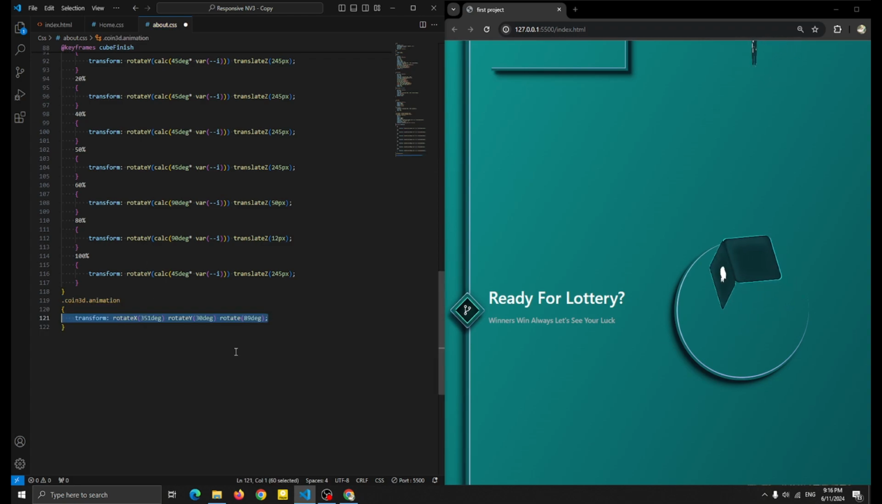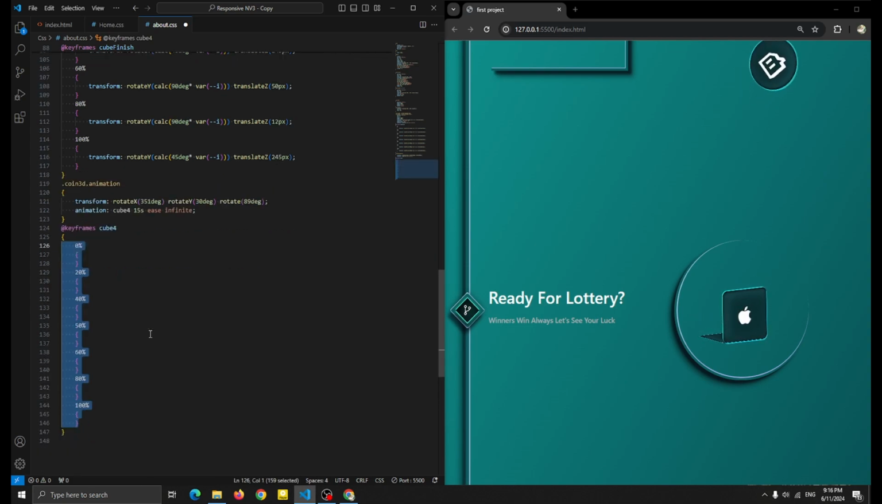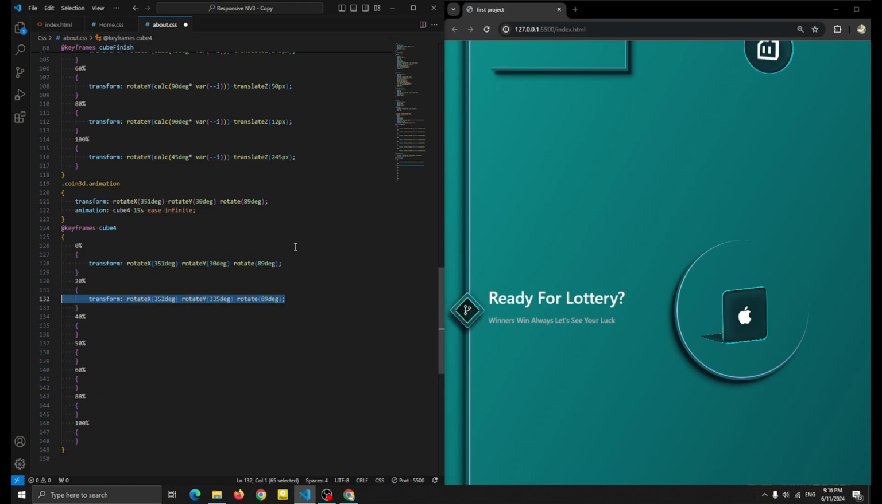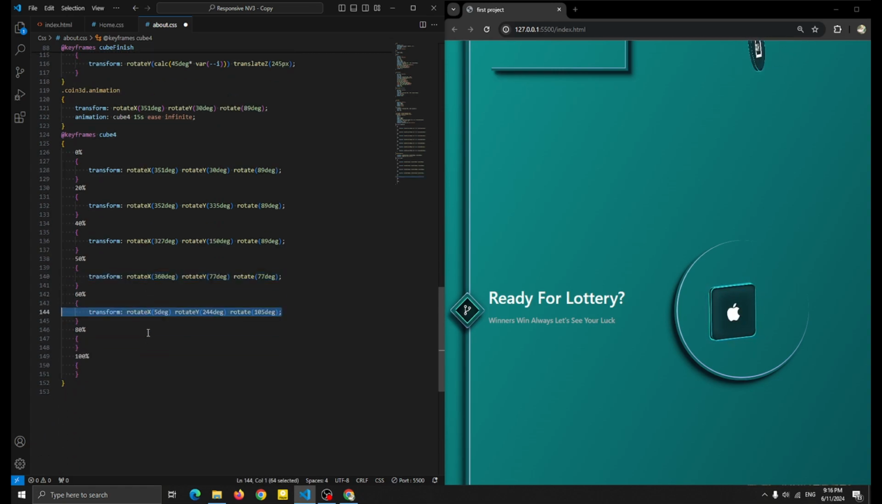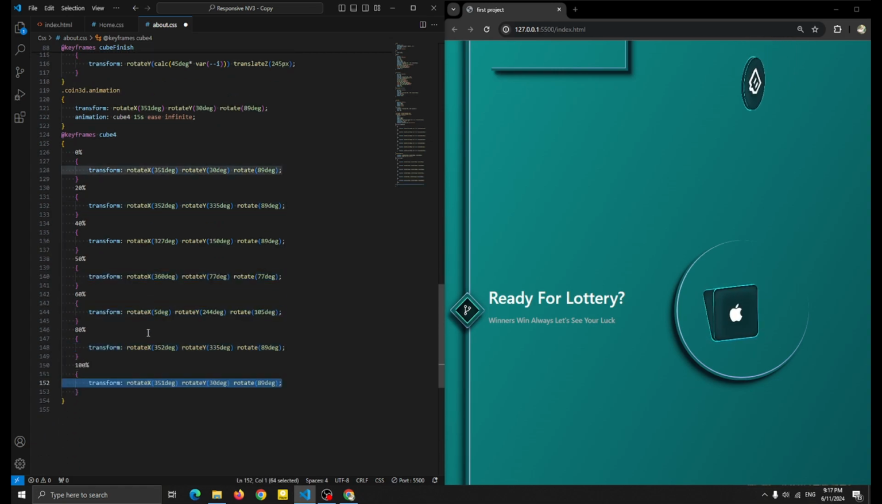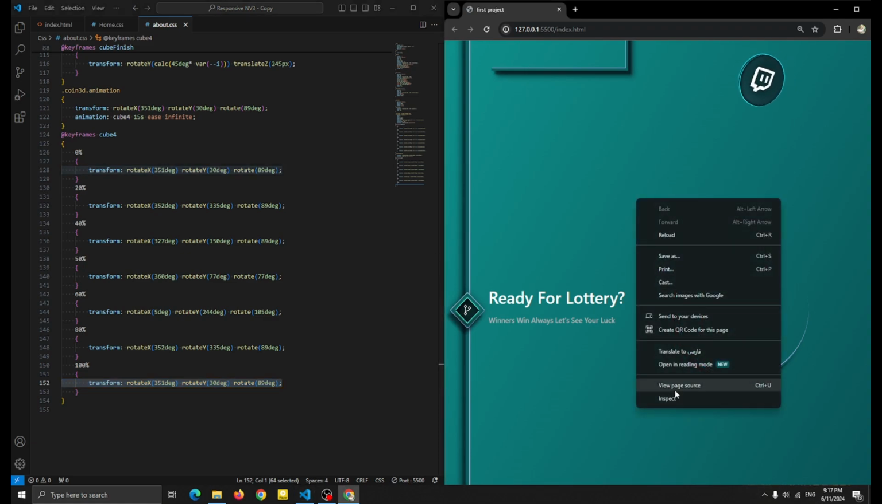It's not good. Let me add this transform. I'm going to create a new animation, cube 4, for this. Let me add the cube 4 for this, guys. 0%, 20%, again copy and paste it for this, guys. Now 0%, copy this, paste it here. I'm going to add this transform. I'm going to add 20%, 40%, 50%, 60%, 80%, and 100%. It's a simple animation.